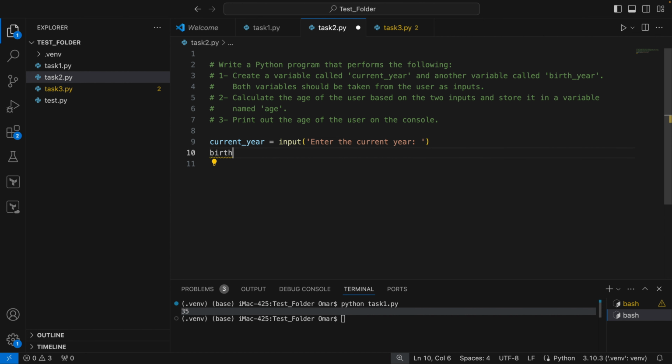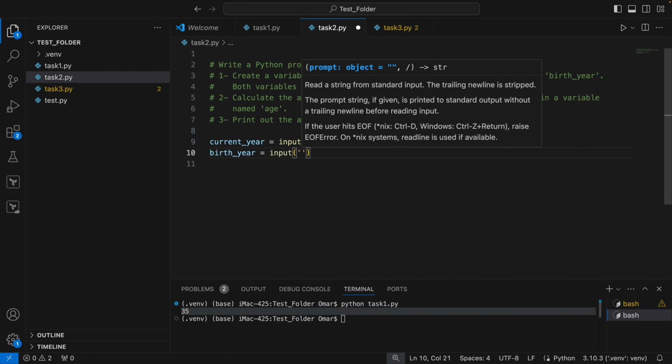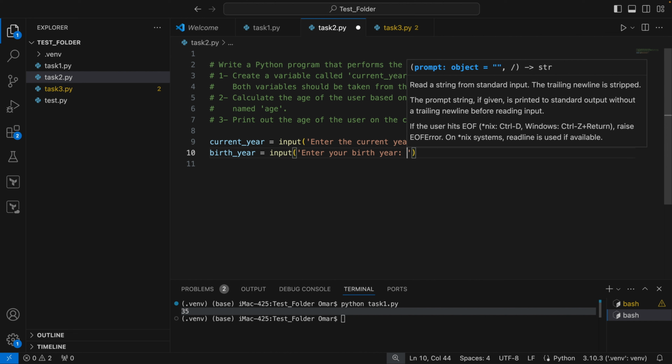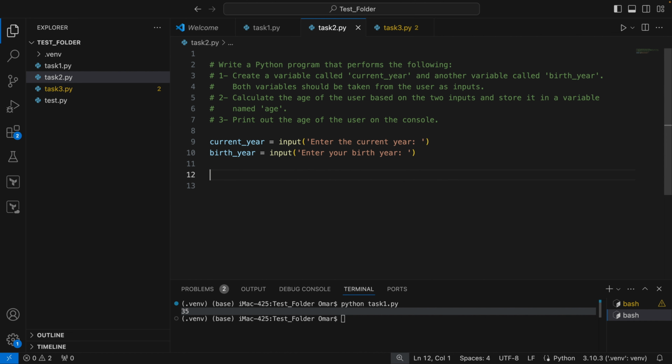Birth year, so we'll create the second variable. Birth year is input, and then we'll say enter your birth year or the year you were born in, whatever. As long as they get a nice prompt, doesn't really matter. Okay, so we finished the first part.